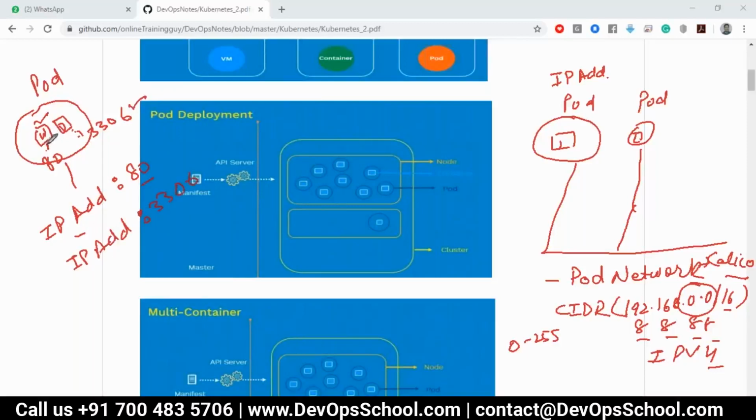And if the web server and database both want to talk to each other, then they will talk internally with the localhost. So if a pod has only one container inside it, that is called a single container pod. And if it has multiple containers, we call it a multi-container pod.